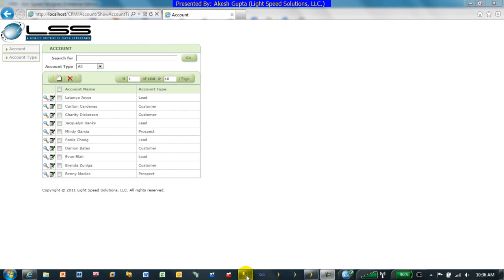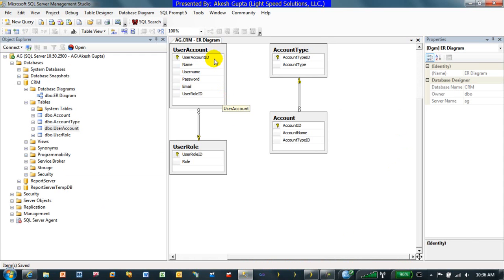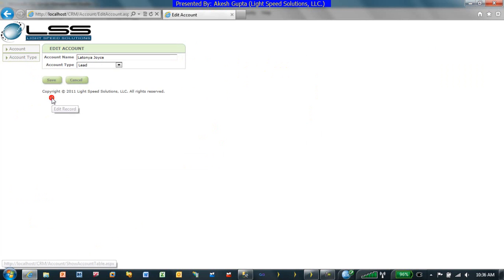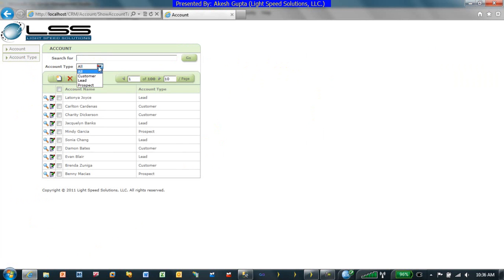Here's a simple application which has been drawn from this sample database on CRM: a user account, a user role, an account table, and various accounts. It's a very simple application, out of the box, no customizations have been touched so far. I can add an account or I can add an account type. I can edit a record, sort the data, filter the data, all sorts of things which are pretty useful and come out of the box.